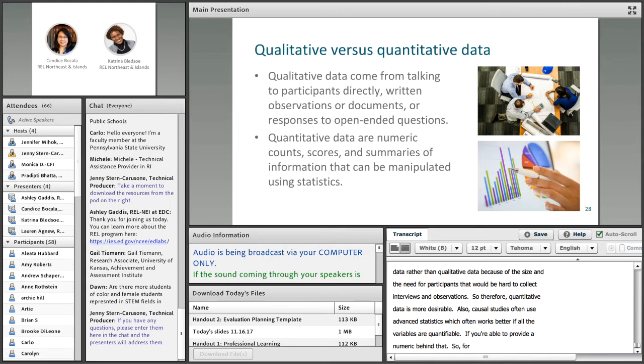So, for example, you could ask if a professional learning development program causes an increase in teachers' knowledge as measured by an assessment of content knowledge. And when you're thinking about the use of qualitative versus quantitative data, it's also important to consider the cost of the data collection activities when you're planning for evaluation.